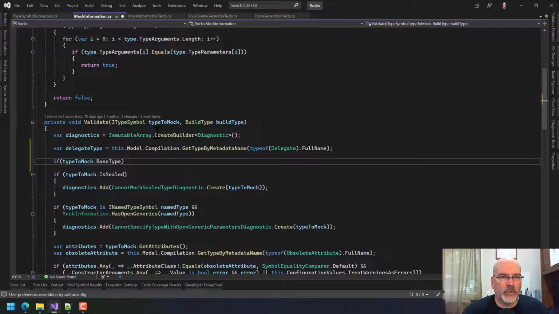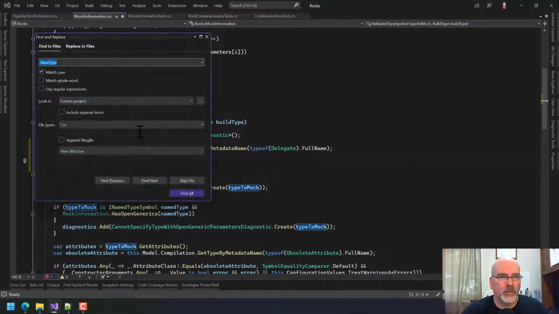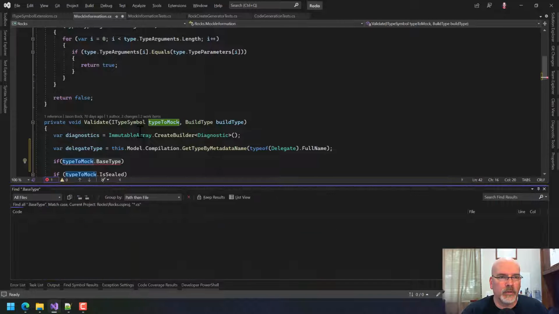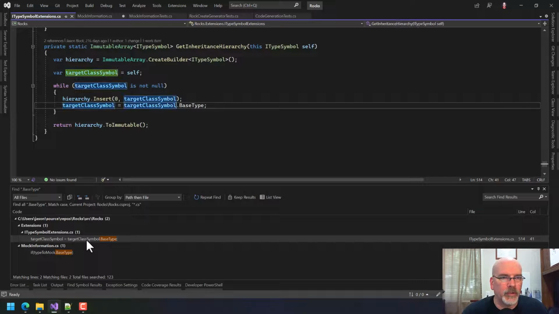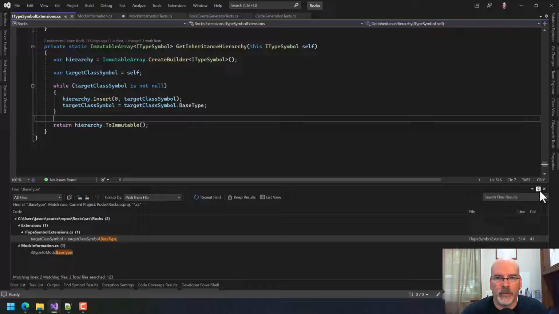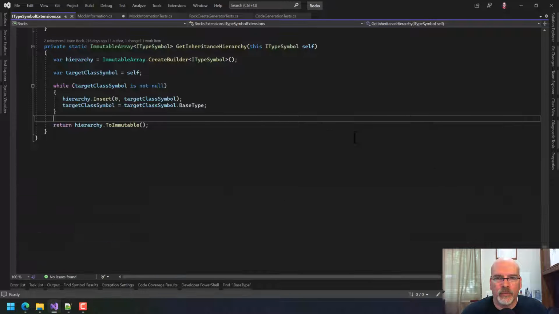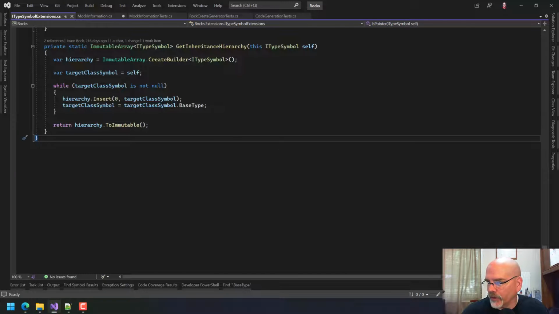Like if I say base type, current project, okay, find all. Well, that's just because I put that there. That gets your inheritance hierarchy, but that's not really what I... Don't pin it. Okay, hold on, I'm going to look something up.